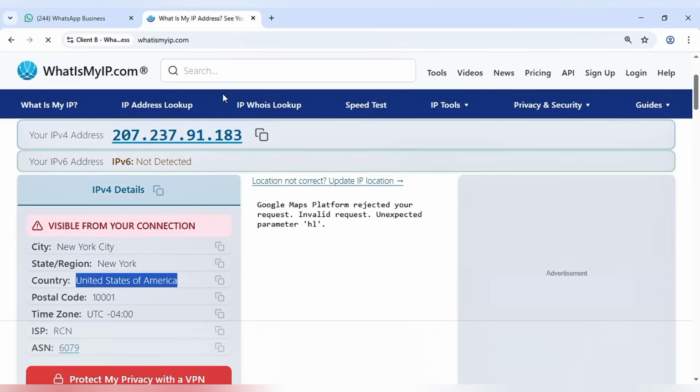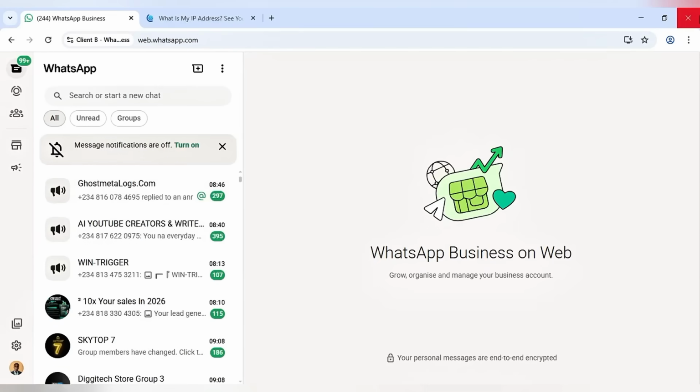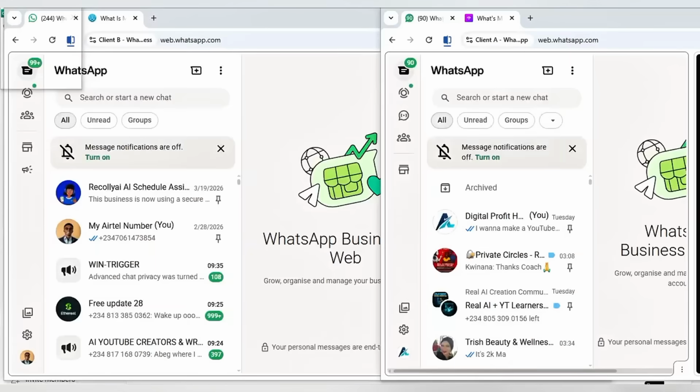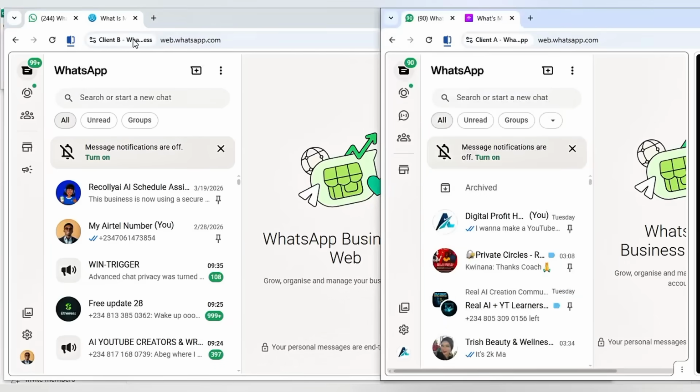Let me go into each one and show you WhatsApp Web is actually running. Profile 1. You can see the conversation list. Profile 2. Different number, different conversations. Both logged in, both live. I can switch between them instantly by just clicking the window. No logging out, no QR code, no waiting. Just click and you're in that account.